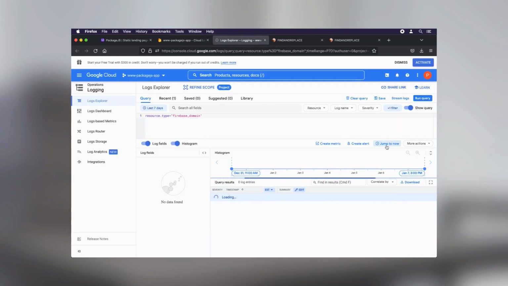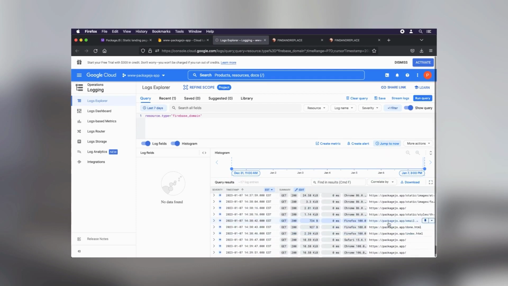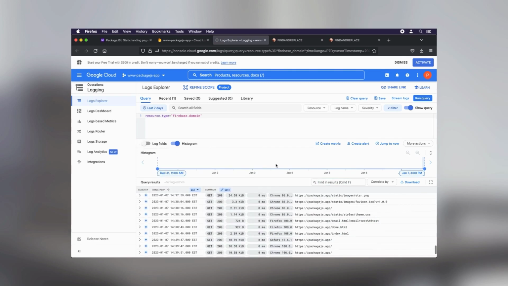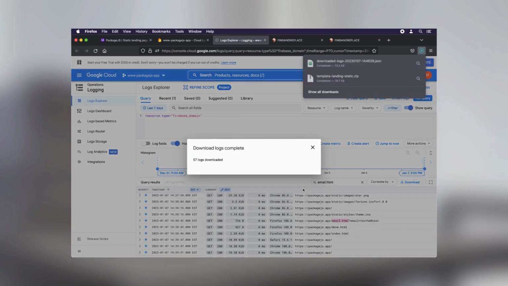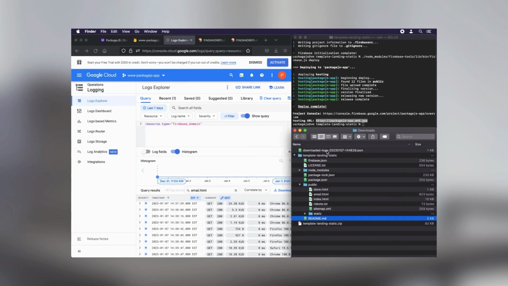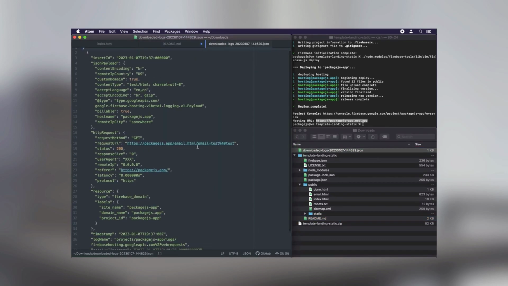Refresh to get the latest data. Then search for the path email.html, which is how we find email addresses. Download logs to quickly save emails and to analyze traffic. It's good to do this regularly, especially before they automatically expire. To locate the row that we just looked at, search for the path email.html again, like we did in the cloud dashboard. There's a lot you can do with the data in these logs.